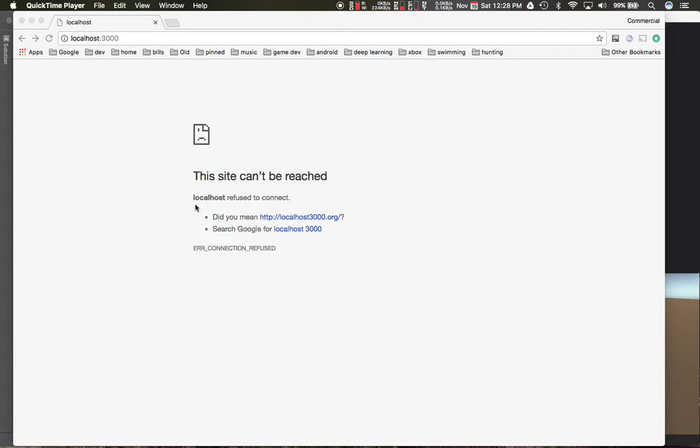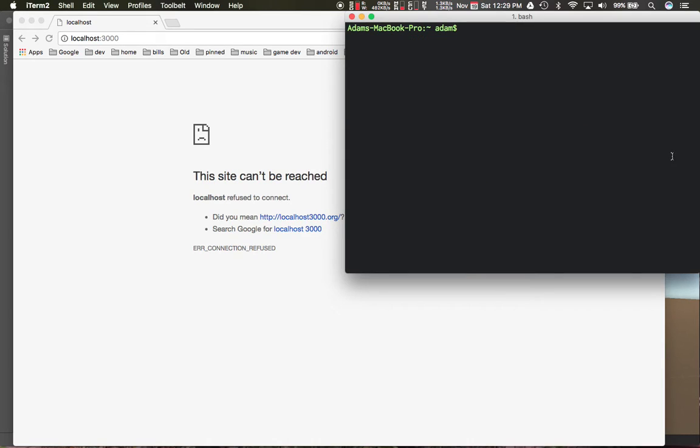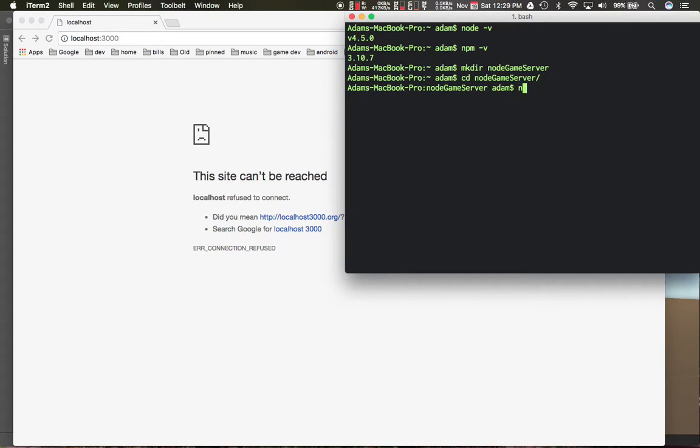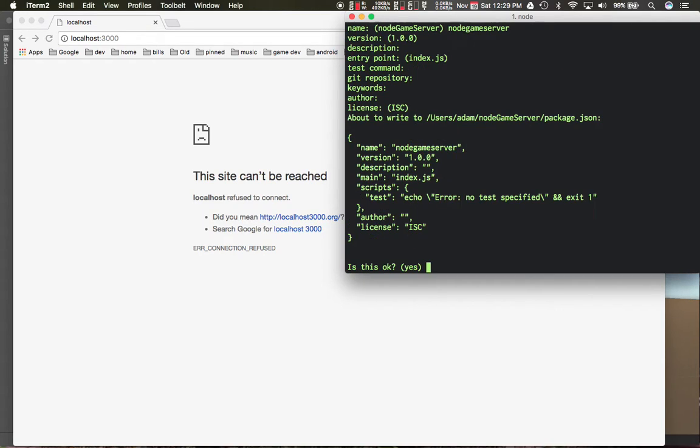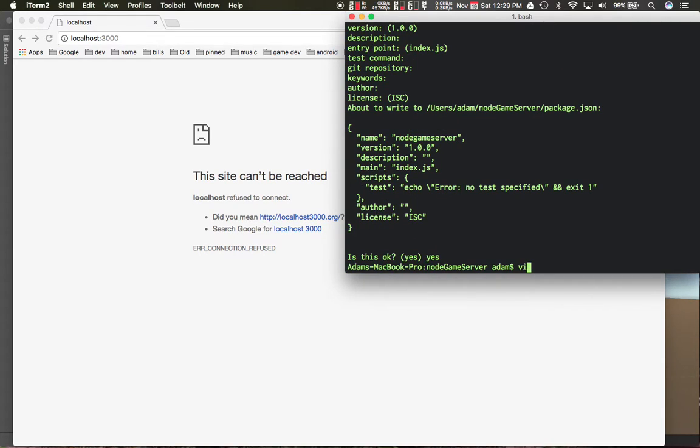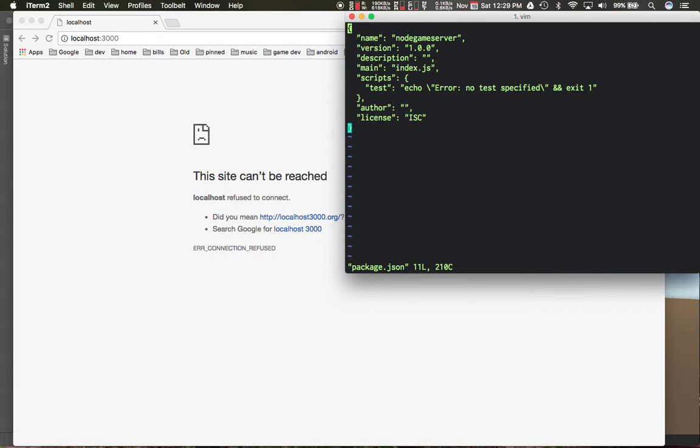Okay, so we're going to be creating the Node.js server now. The first thing you want to do is make sure that you have Node installed and npm installed. If you don't, you're going to want to make sure you do that before you continue. So we're going to make a directory called Node Games Server. We're going to go to that directory, then we're going to create a new project, call it Node Games Server. Leave all the defaults, and then you'll be able to see what just happened.